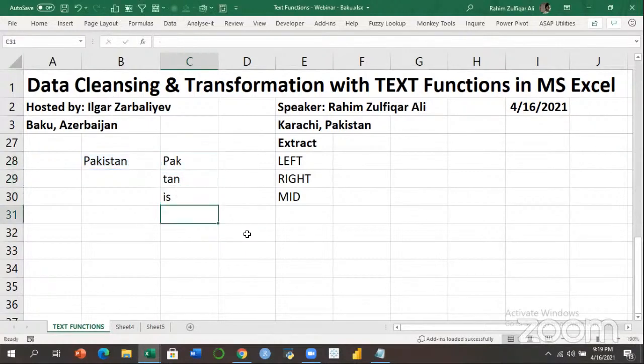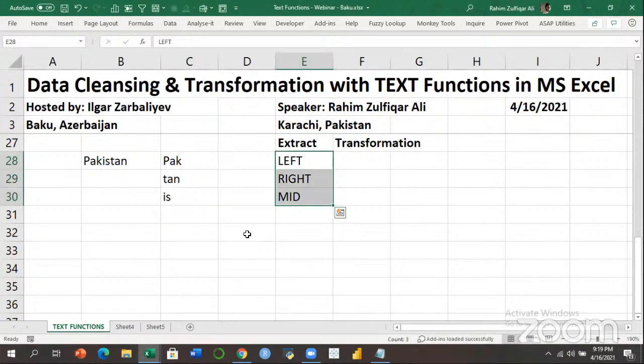Okay. Let's move to the next few functions, and then we will have one good task, and the participants will be solving that, and then I will share the solution. Now regarding the transformation: so far we have discussed the extraction functions of text functions which are available, that were left, right, and mid. Now we are going to another category, which is the transformation.